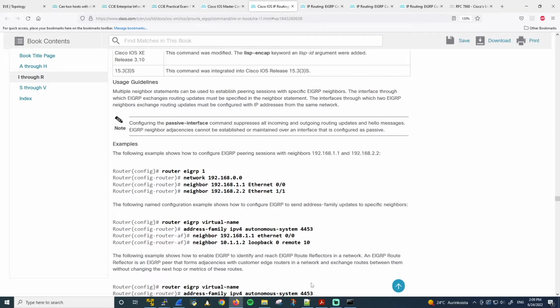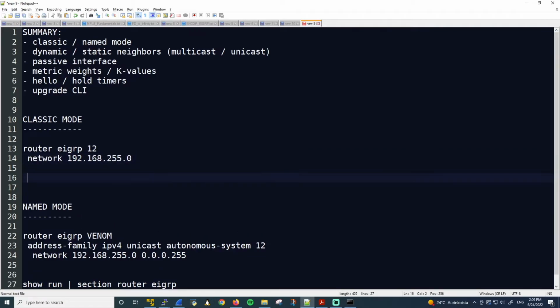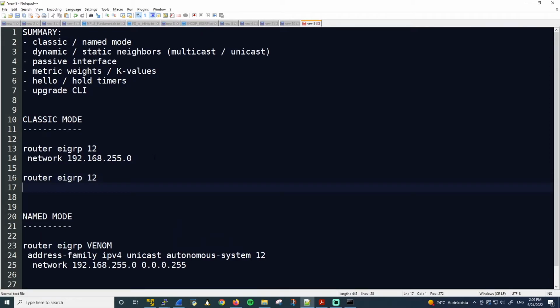Okay, let's pull up Notepad. So for Classic mode, let me just do a whole other section here. So router EIGRP will maintain the same autonomous system number, and then neighbor 192.168.255.3, that's R3. And then we need to specify the interface, and it's gigabit Ethernet 0/0, like so. That's in classic mode.